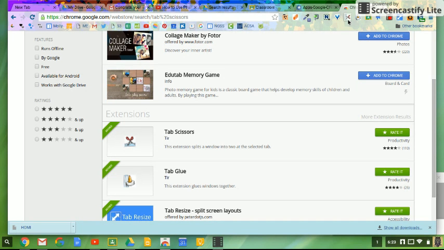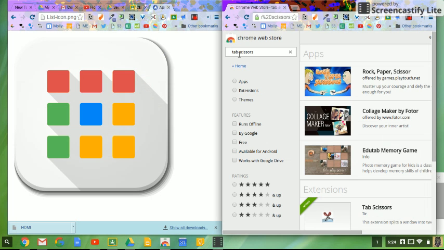This is what the Tab Scissors icon will look like when it's added onto your extensions on your browser, and this is what the Tab Glue icon looks like. In order to use them, take any tab that you have open. Right now I'm on the Chrome Web Store. When I click on that scissors icon, all of the tabs to the left of the open tab get tiled together and split, justified off to the left. I'll press on it, and you can see that it splits them up. Now everything is off to the left from the Chrome Web Store tab and over.